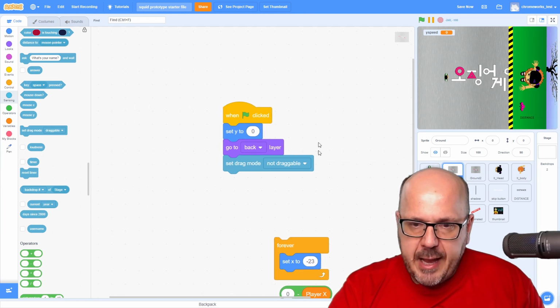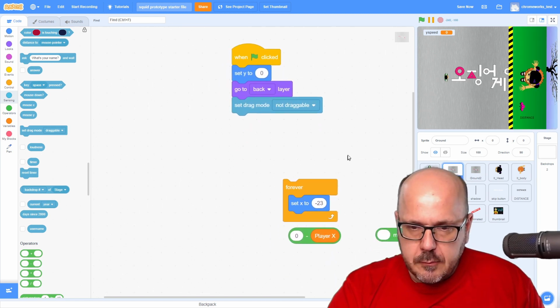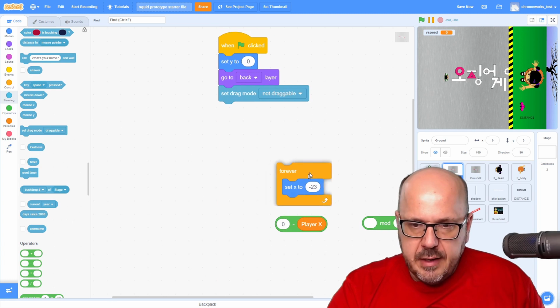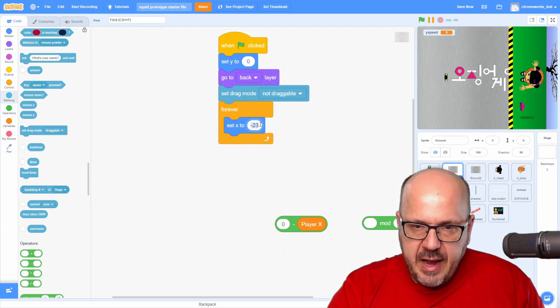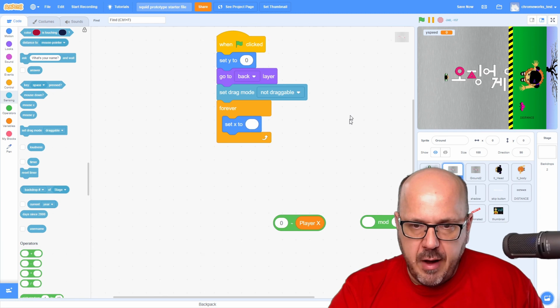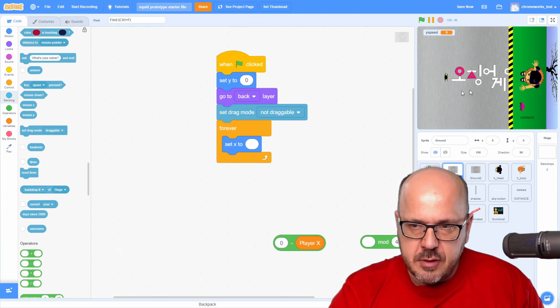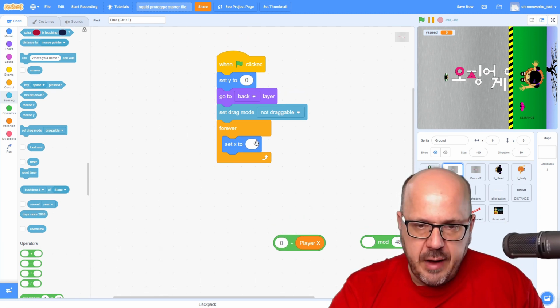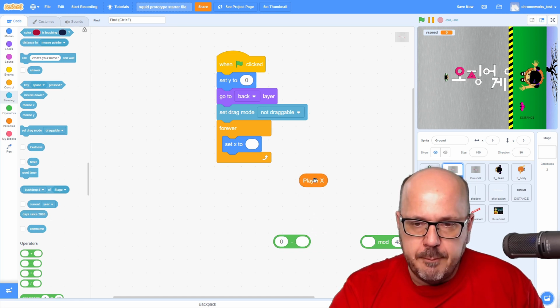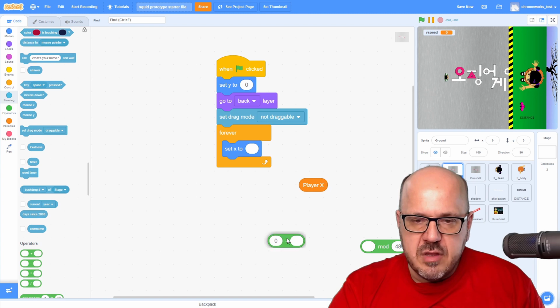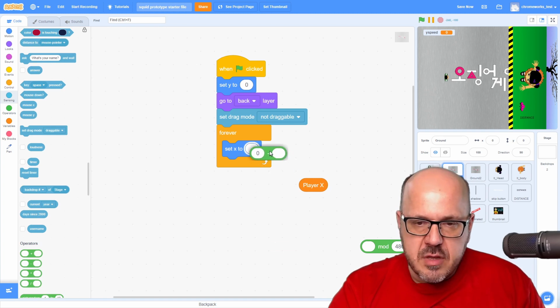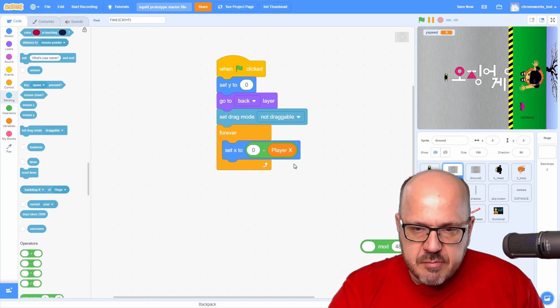Okay, so now let's go grab a forever loop, and here's where we're going to actually start modifying the location of this background. So we're going to set our X here. We're just going to constantly keep updating it based on player X. So we're going to do a subtraction here. So we're going to go 0 minus player X.